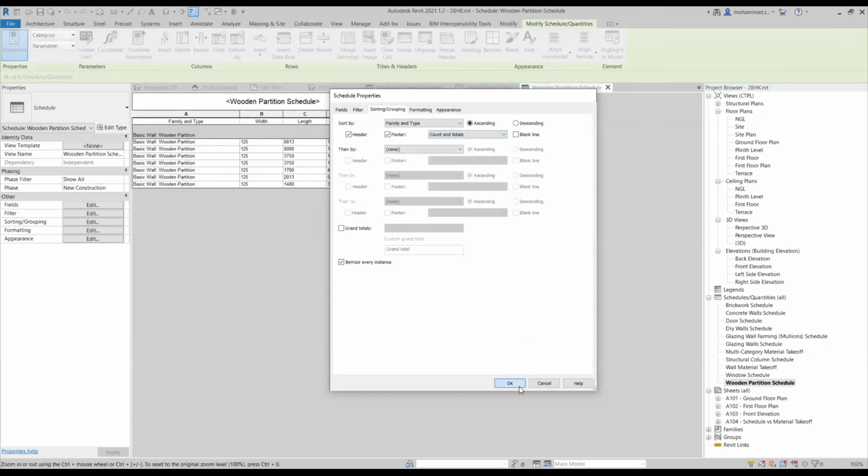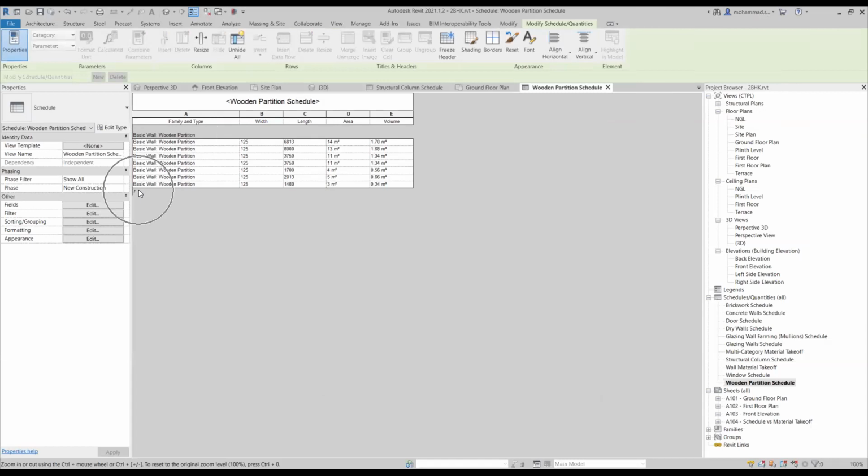I click OK. And as you can notice, counts are given here, that is 7, but totals are not given here. That we need to further justify, because any field which is a numeric field can be calculated for totals. In Revit, we need to specify that particular family property for which we need to get totals.